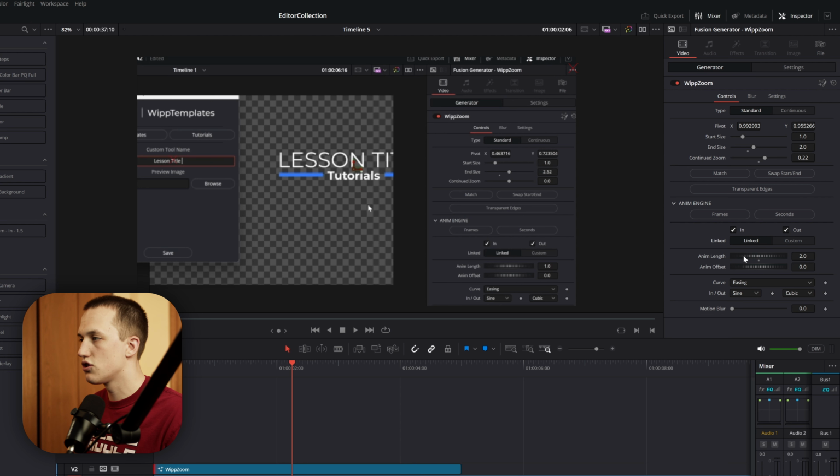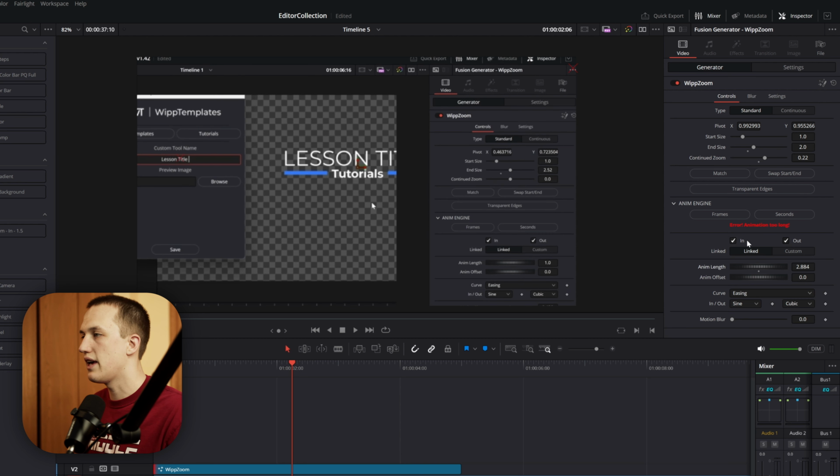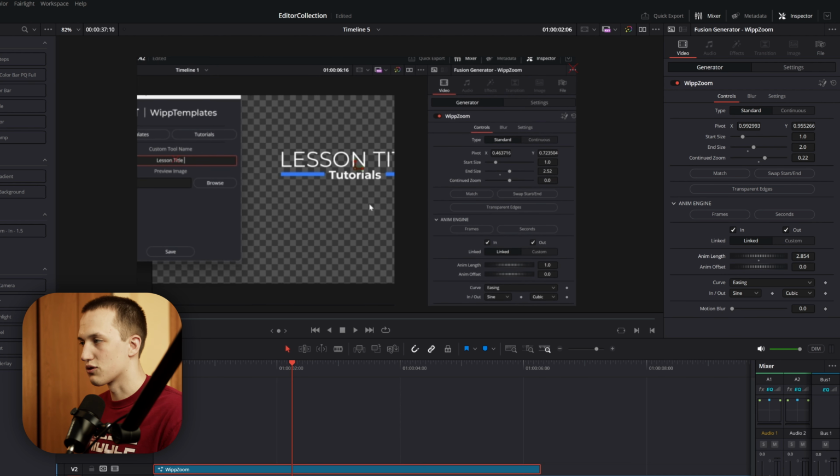Let's set this animation back to be linked, so that way they're both linked to this one control. And just to show you, if I make this too long, it's going to say error animation too long. So you either have to turn one of the animations off, make the clip a little bit longer so that way there's enough time for the animation, or just make the animation length shorter.